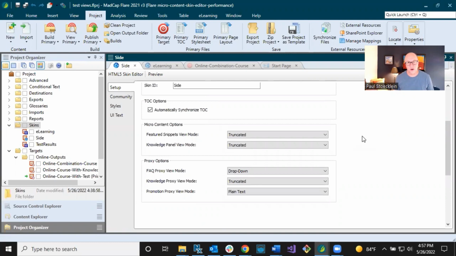Okay, so I have to correct myself here real quickly. The projects I've just been showing you, I actually made some changes and switched these around. So this is actually the default settings for each of these. You can see both of these are truncated. FAQ proxy, drop down, knowledge proxy, truncated, promotion proxy, plain text. But either way, you can make any of the changes that you want. You can switch these if you want. You have that freedom. Just had to get that on the record.